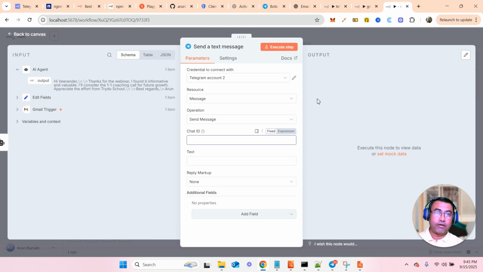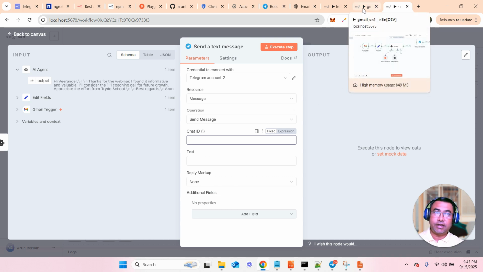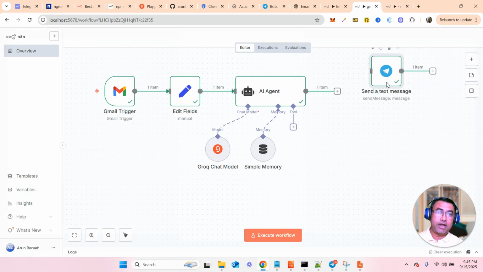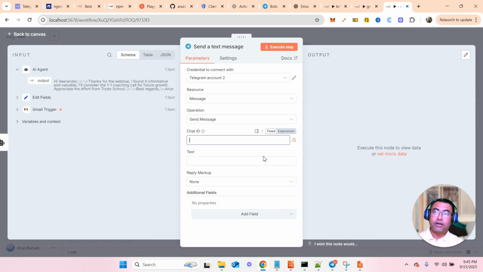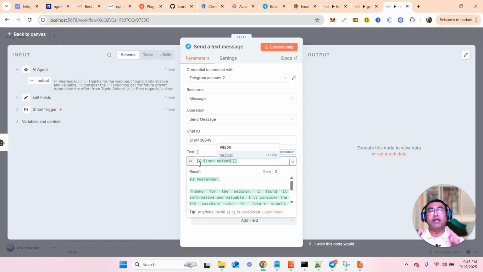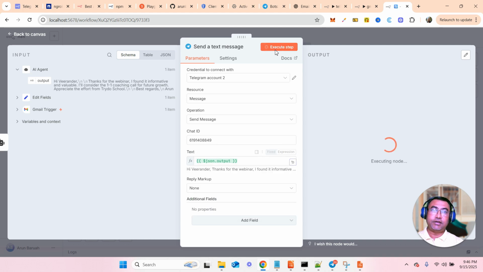This chat ID is, I already got it. Let me see the chat ID from the previous work, and this is my chat ID. Okay, so I have to give this chat ID, and the text, the output that is generated by the previous step. That is the beauty of nodes, this is a graph based approach, right? It starts from the trigger, first one, then comes to second, third, fourth. So you will have the output of this AI agent now. Let us execute this step.